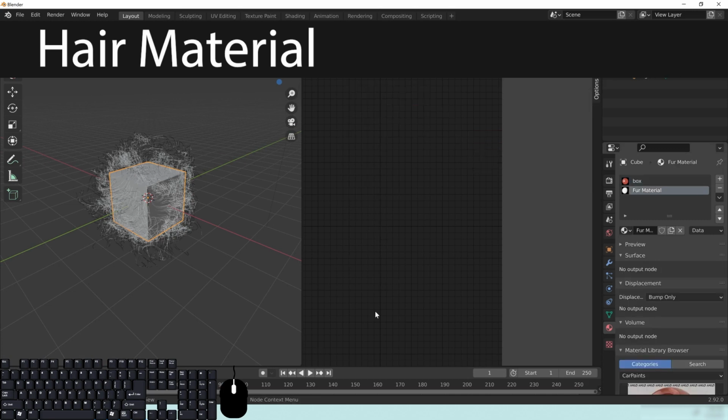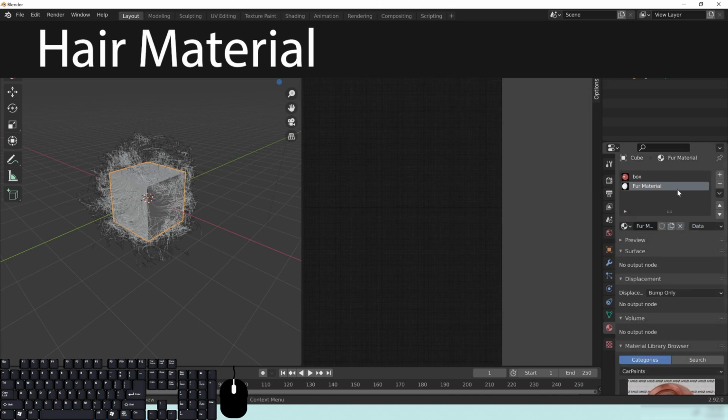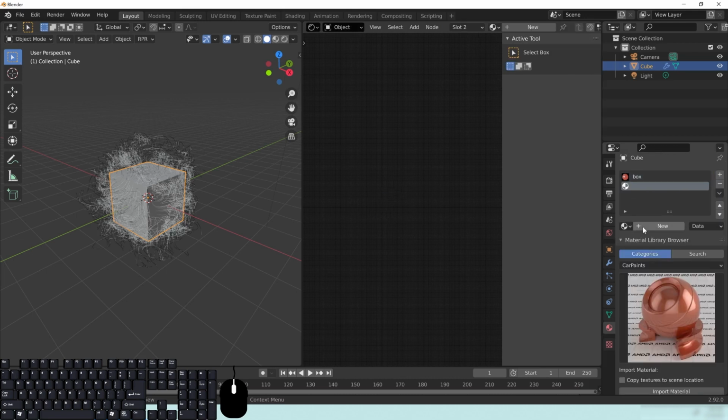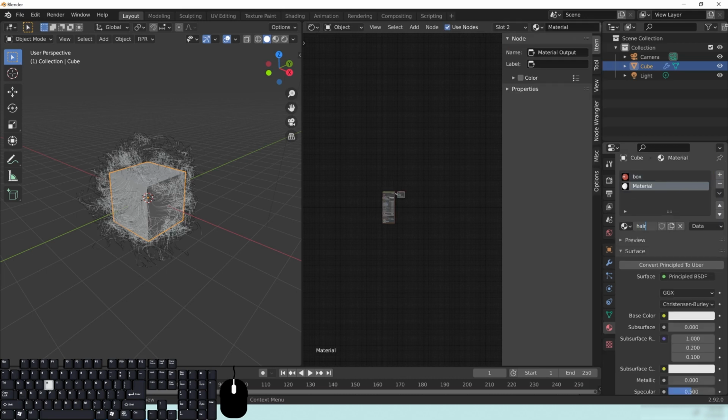Now for the fur material, this is automatically set through cycles. So let's actually delete this. We're going to remove this material slot and add a new one. So hit this add material slot, and we're going to call this new, and we're going to call this hair. Okay.